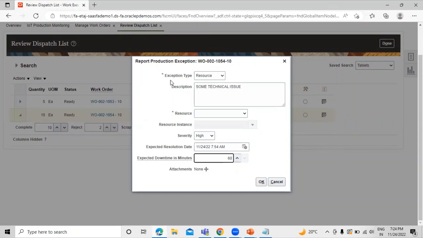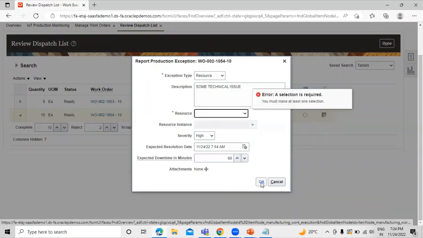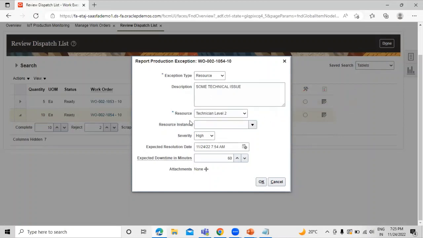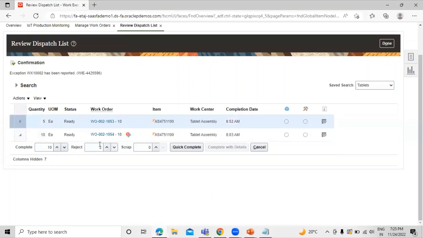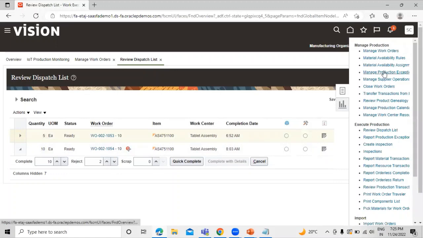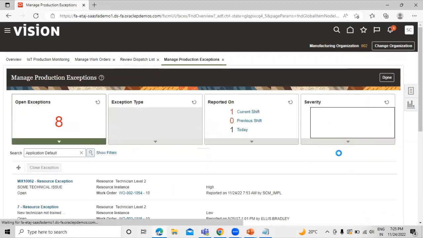So these are the basic information for our report production exception, right? Click OK. Sorry, we have to define our resource like technical level 2. So this is our resource, and based on the resource, you can define the resource instance, right? Click OK. So you can see one exception over here, right? This is the 10 quantity we have already defined and 2 quantity for the rejection over here, right? So let's click on the task list and click on this manage production exception. We have one task, right?